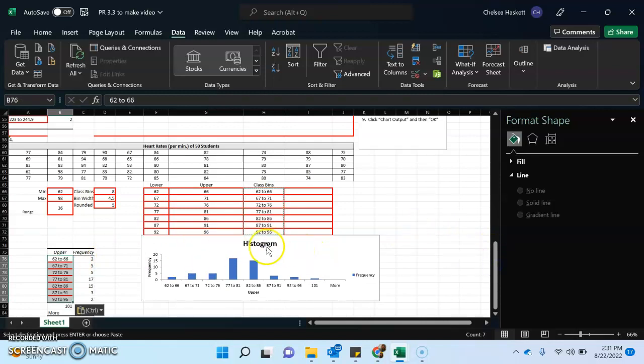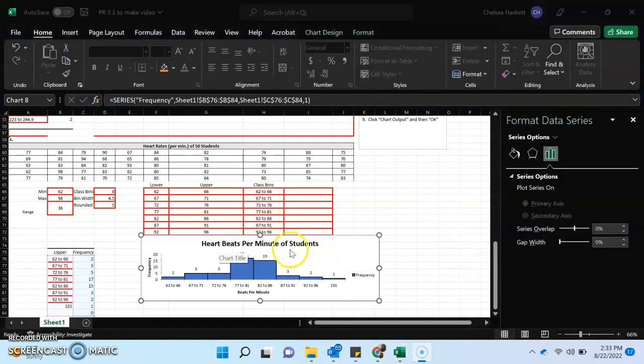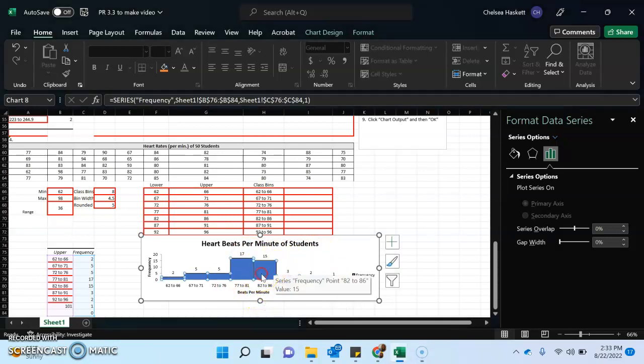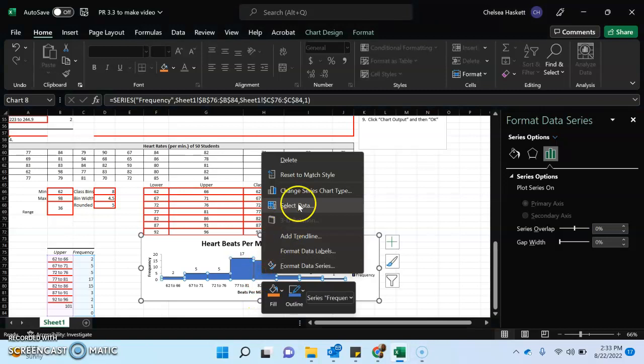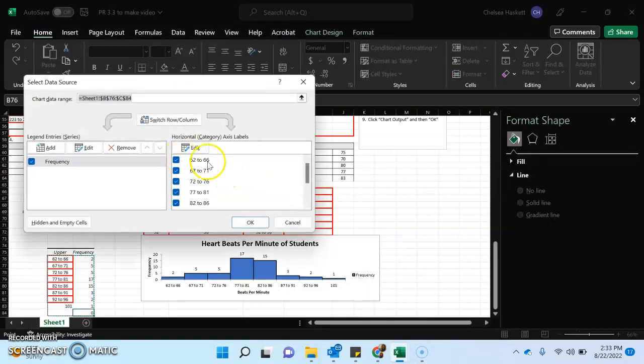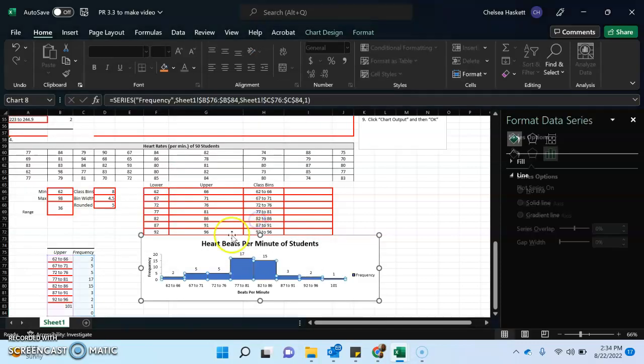And then we need to label it. So we're going to label it heartbeats per minute of students. Then we're going to change this label to beats per minute because that's what we're talking about. And then I went ahead and got rid of that More by clicking on the data, right-clicking, select data. And then I came down here and unclicked that More button. Okay. And it got rid of that More section over here.